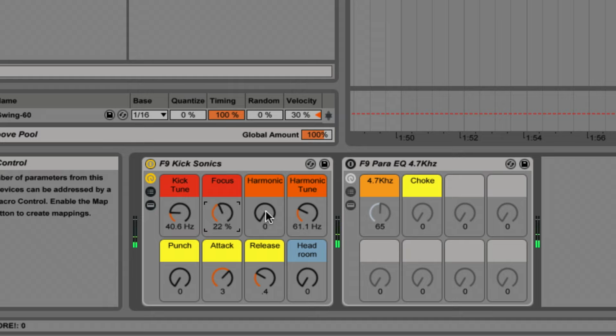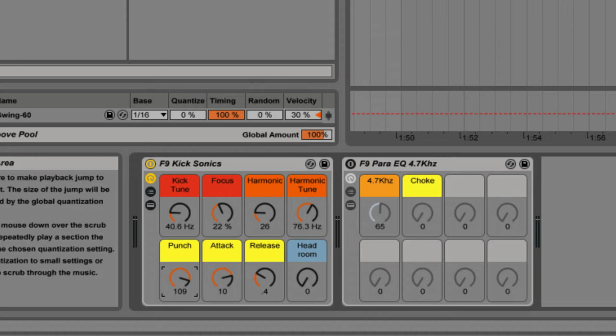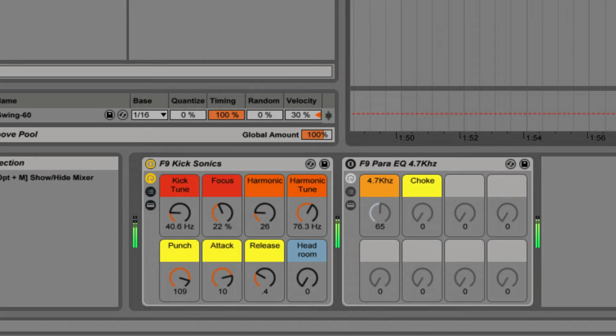And now the parallels come into play. We're going to use a little bit of harmonic distortion here. Going to tune that a bit higher. We don't need too much of it. And add some punch. Now, once again, that headroom control there is there just in case you're using really hot sources, but it seems fine for this. Let's listen in the track.